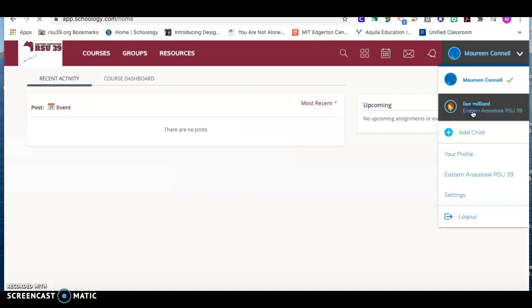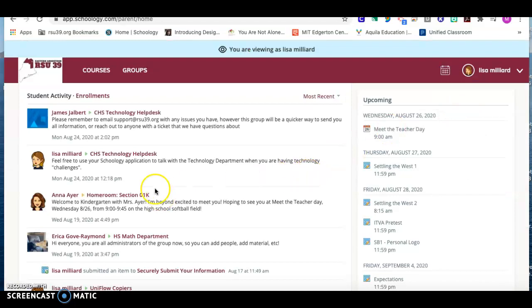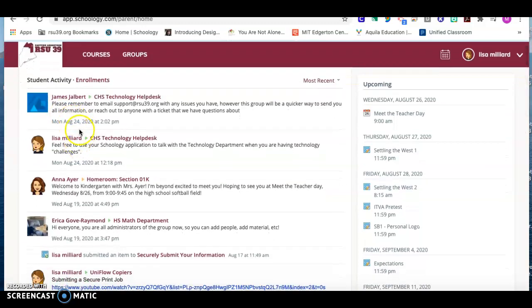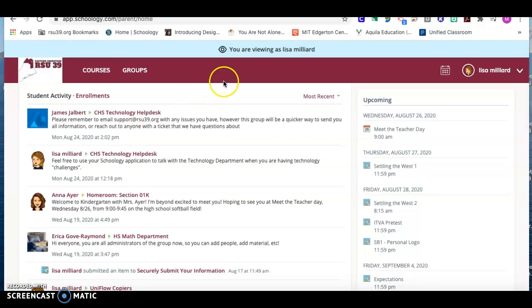And what I will see when I click on my child's information is any activity that they've participated in. So anything that they'll see based on the classes they're in or groups they're in, any comments they've made or other people in those classes have made. I kind of view what they would view. It even says up here, you are viewing as, and then it'll have your child's name.